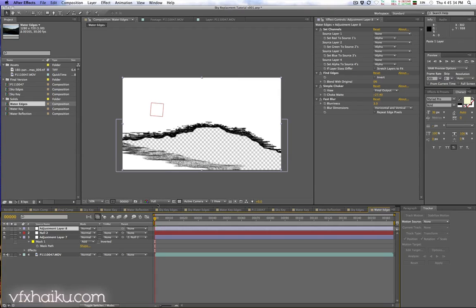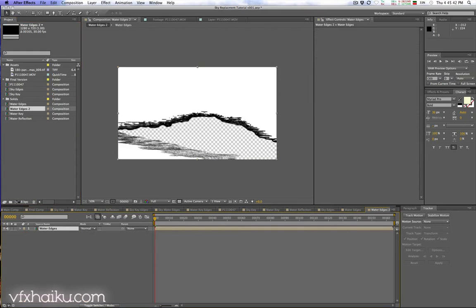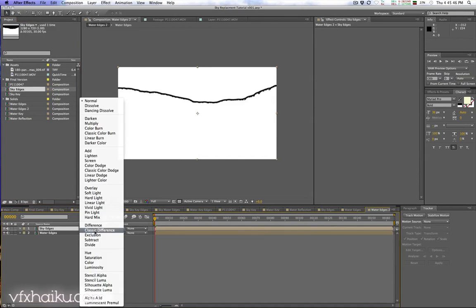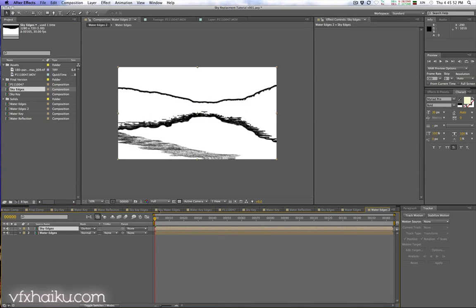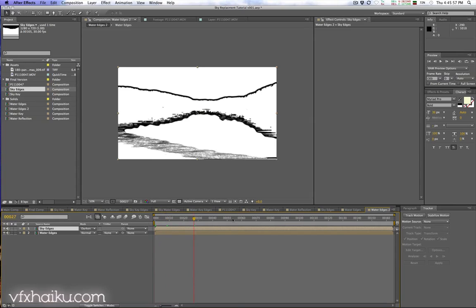What I really want to do is combine these into one. I want to have our sky edges and our water edges in one comp. So let's pre-comp the water edges comp, and then I'm going to take the sky edges comp, drop it on top, and set the mode to darken. Now we've basically got a black and white image that defines the edges of where we're compositing new stuff into our plate.